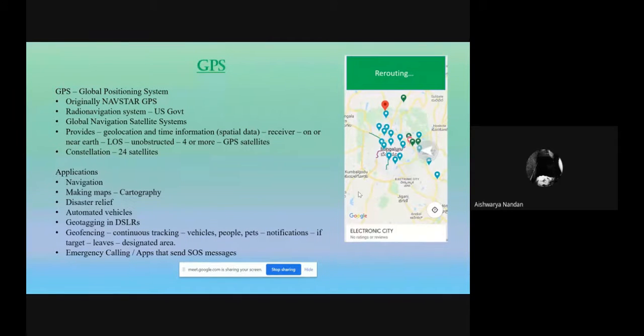Geofencing is another feature, used on vehicles, people or pets. It provides notifications if the particular person, vehicle, or pet leaves a designated area. Also, emergency calling or safety apps send SOS messages using this feature. Next slide.